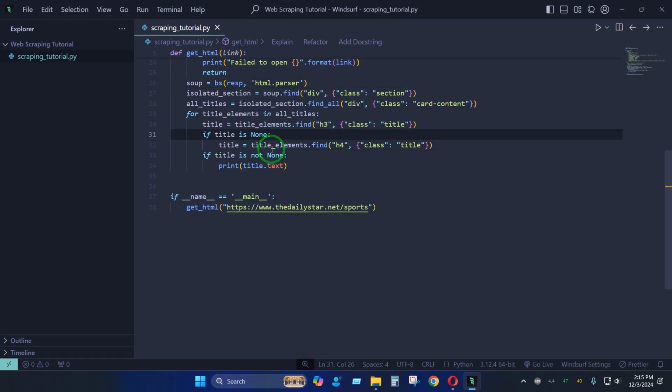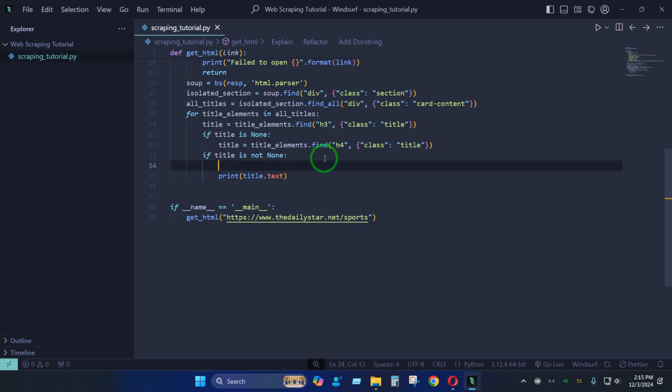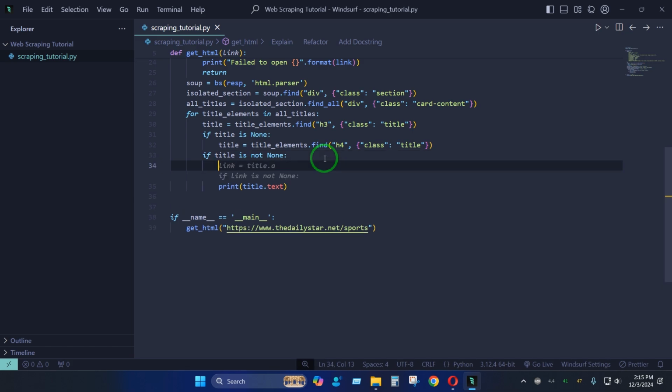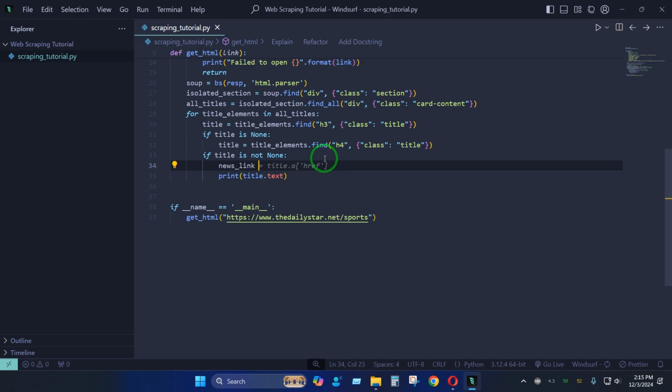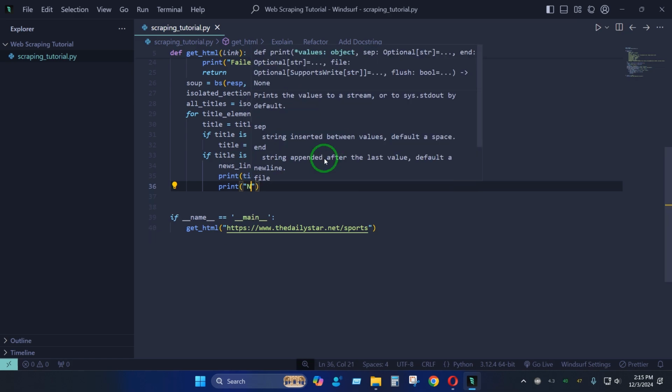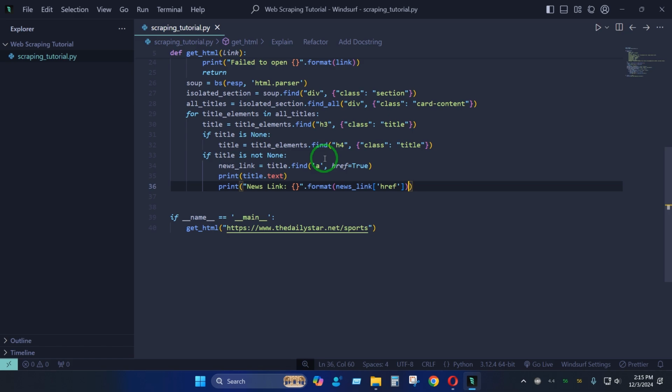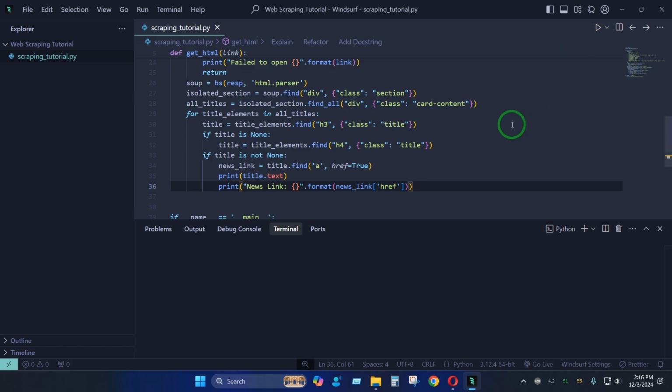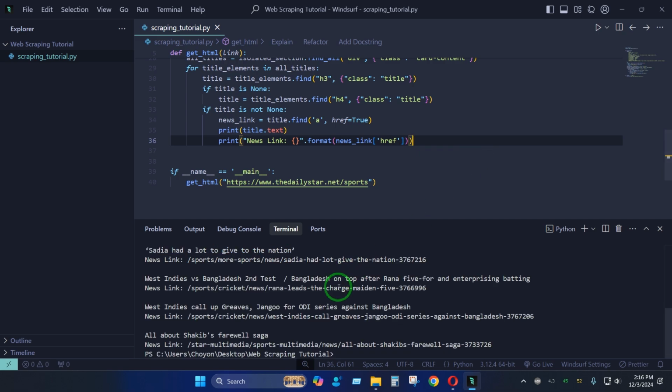So here, let's say that we have found the title. Now at this point we can write news link equal to title dot find a, and print news link, and this should be able to display the title as well. Title and the link to the news as well. So let's see how this works.